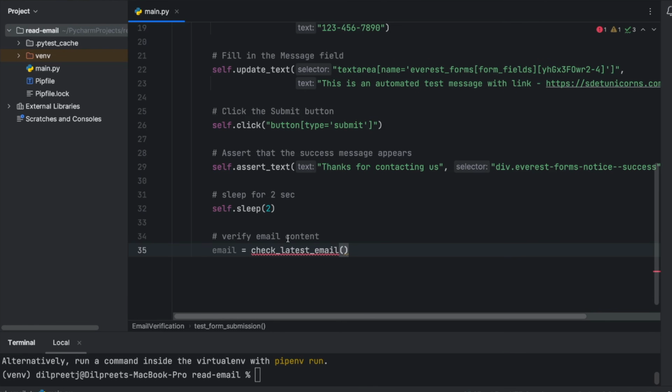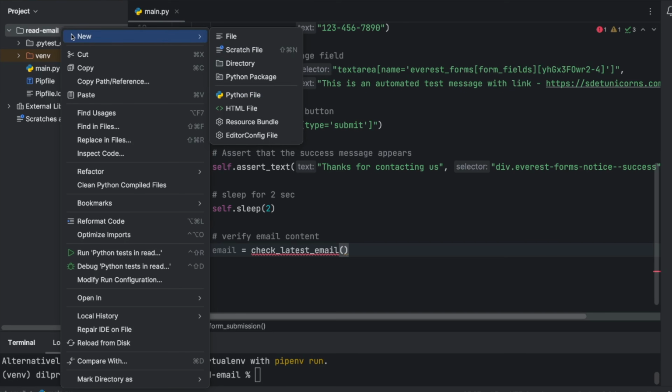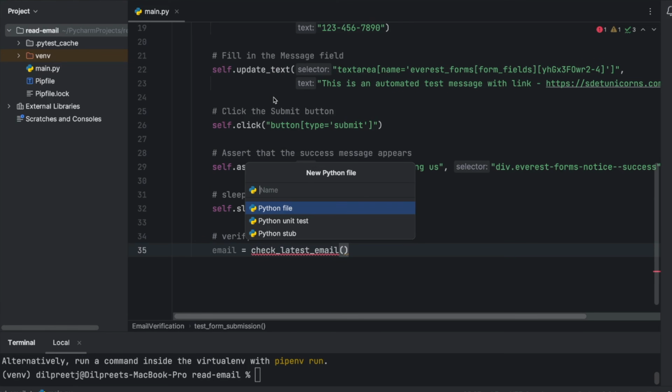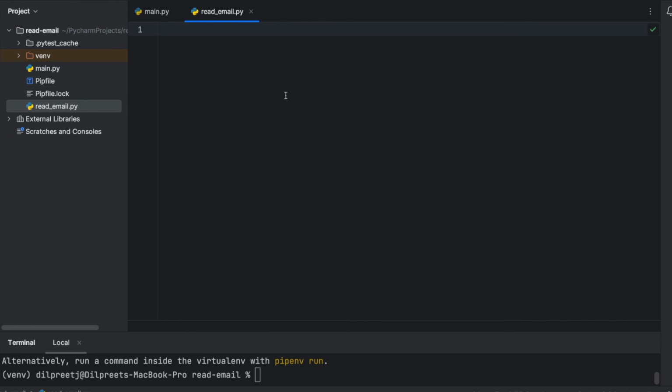I'm simply calling this. But what we will do is add in a new file, let's say, read email. And within that, we will add this method called checkLatestEmail. So let's do that. I'm going to right click, new Python file, and then call this one, let's say, read email. There you go. So that's our new file. Now within this file, we will add in all of our logic that will go ahead and read the email.